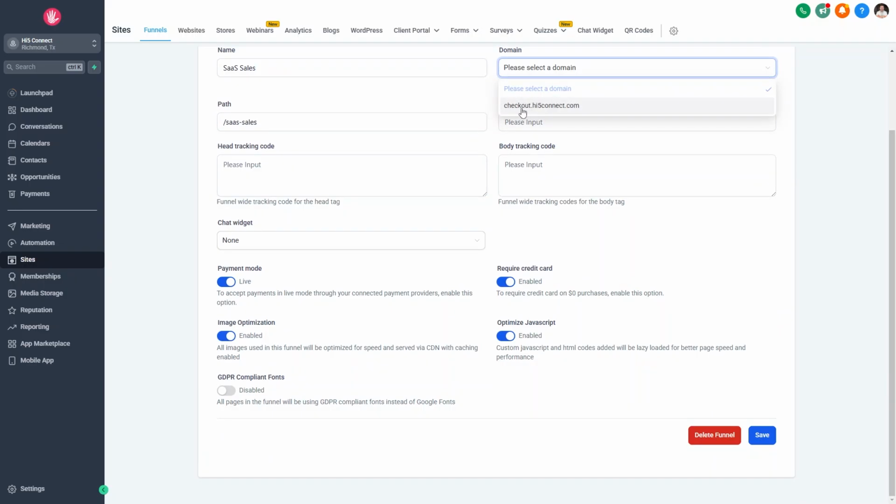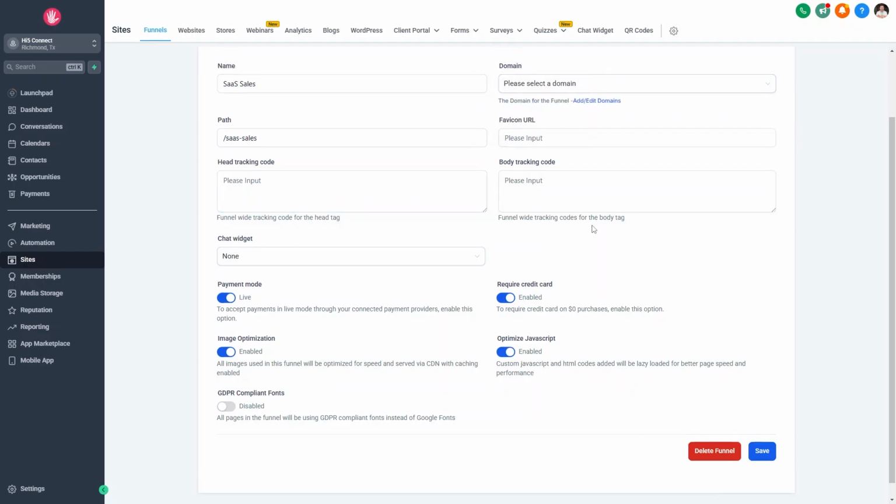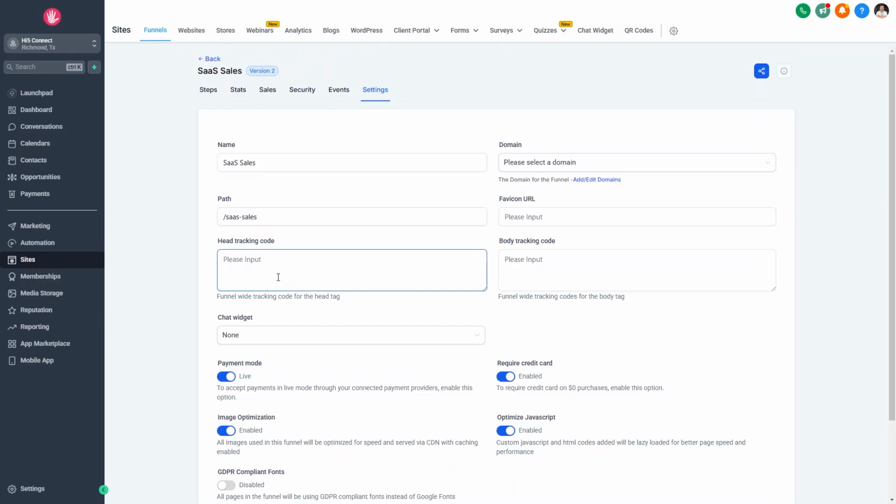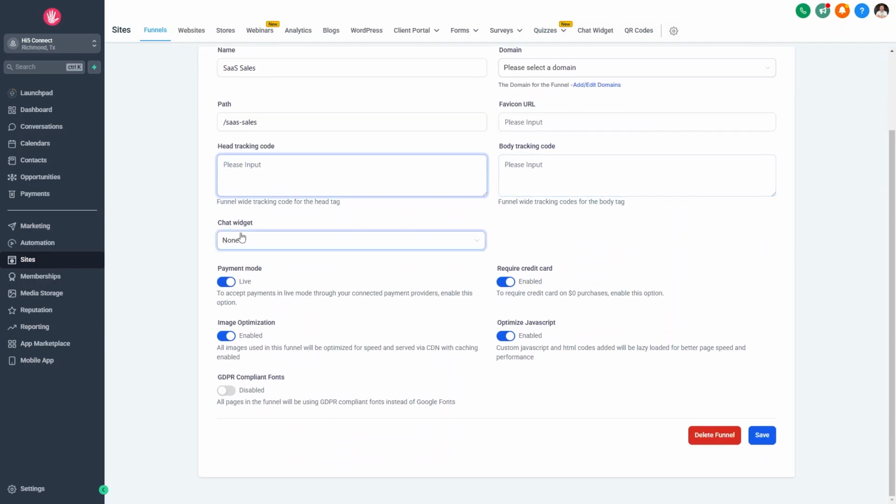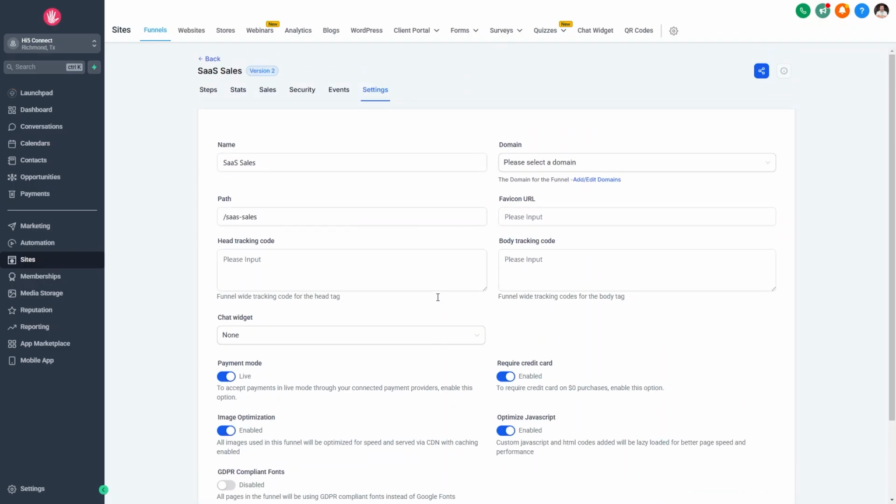Like I do everything checkout.h5connect.com where I'm selling. And then you would just redirect somebody to that URL /SaaS-sales. Okay. This is where you put any tracking code or anything like that. If you made a chat widget, you can select that chat widget there. You want payment mode. You want to be able to run credit cards, you know, all those things.